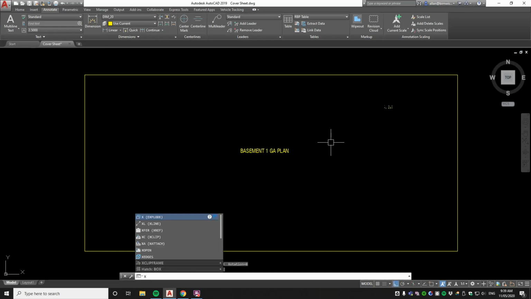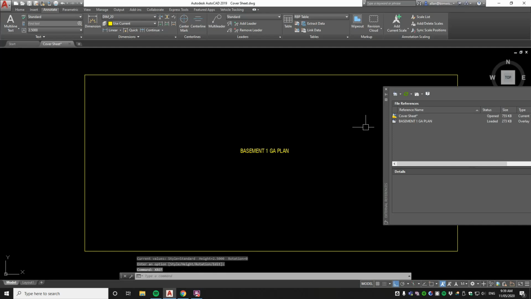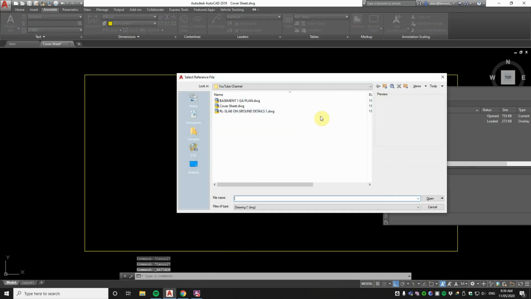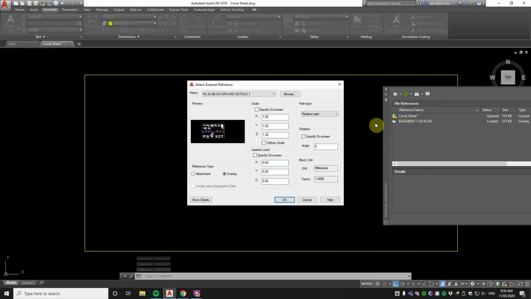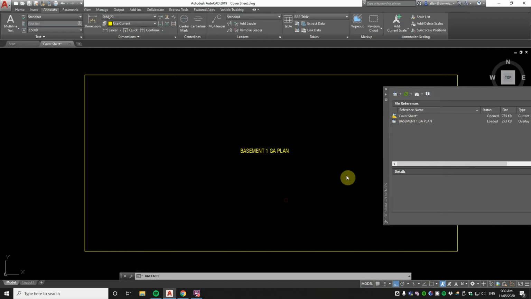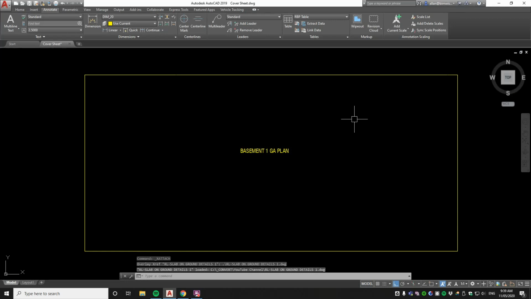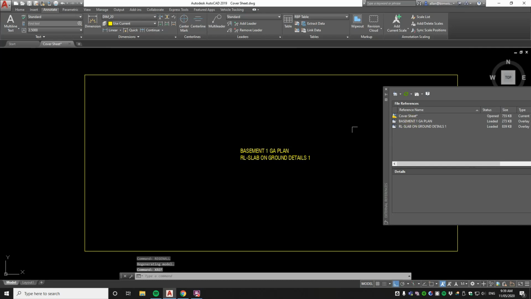Now, is it live? Well, let's test that. Let's add one Xref. Let's say slab on ground details, and we'll add that to the sheet, overlay, relative path, that'll do. That's added to the drawing. Now nothing happens. All you have to do is REGENALL, as one word, and it updates. Now that's a list of the Xref names, which are those things here.